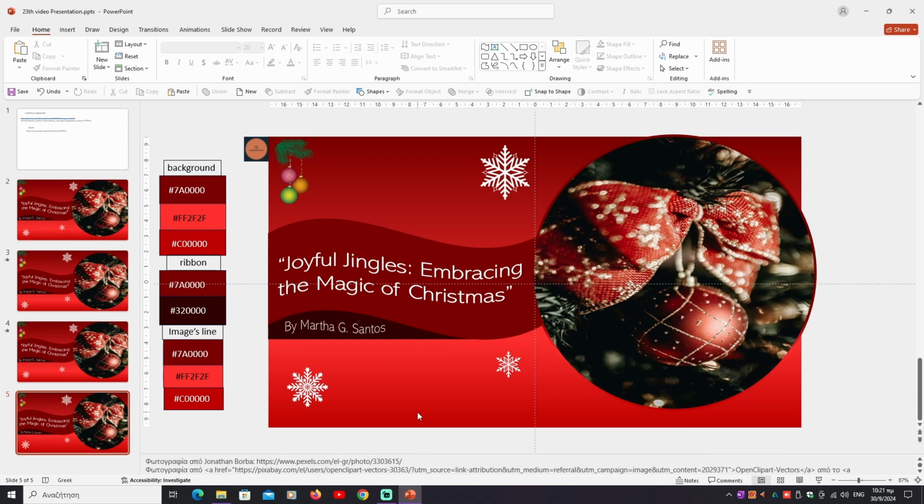Now it's time for animation. Before you start with animations, you should think in which order you want them to appear. Of course, if you change your mind, you can change the order from the animation pane.